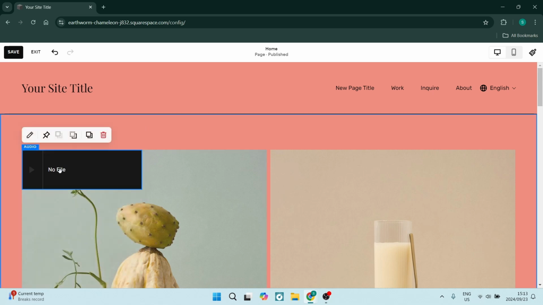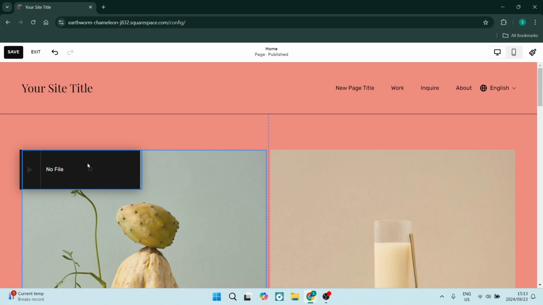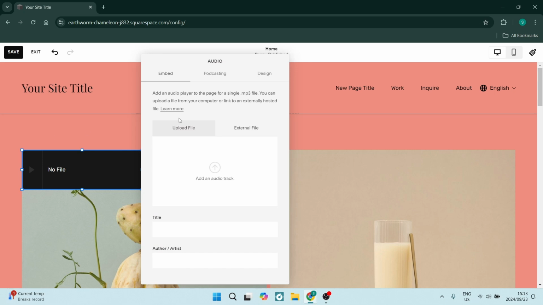It's automatically added the audio block just over here, but if you click down, you can move it around, and you can also, if you click on it, just resize it appropriately. I'm going to leave mine here. I'm going to go to the top, and there's a little pencil icon. You're going to click on that, and there's a few options.